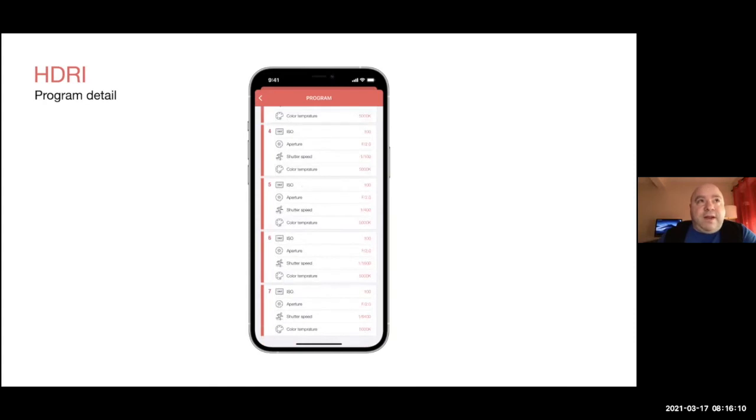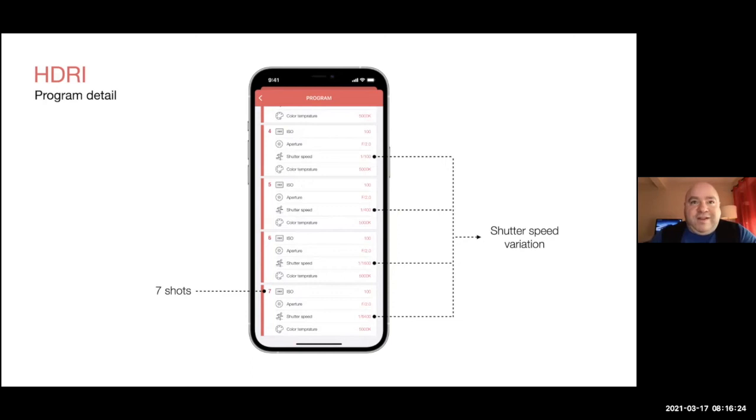When we scroll, we see that we have exactly 7 shots. And you also see the shutter speed variation between the shots, which is exactly what we want to achieve with this application. In fact, to be able to capture every intensity of the light, we have to change the shutter speed between a certain number of shots. This is called the bracketing technique. It's a very well-known way to go.